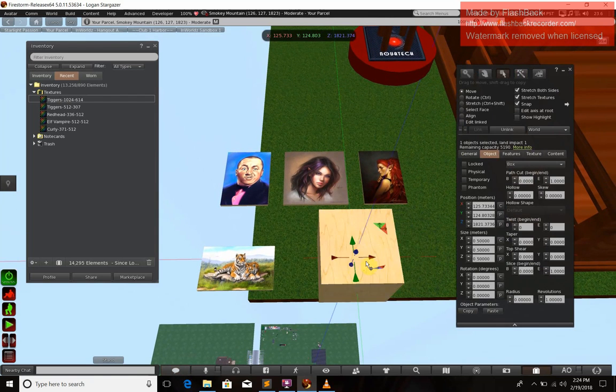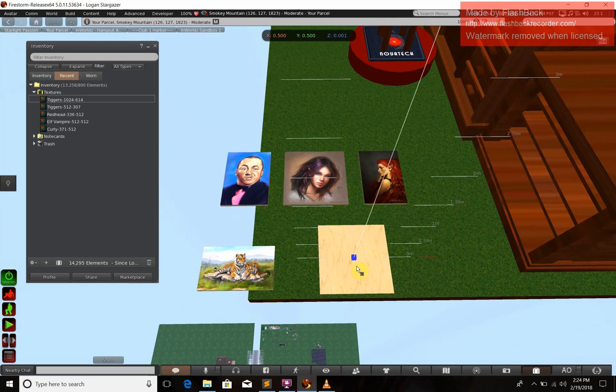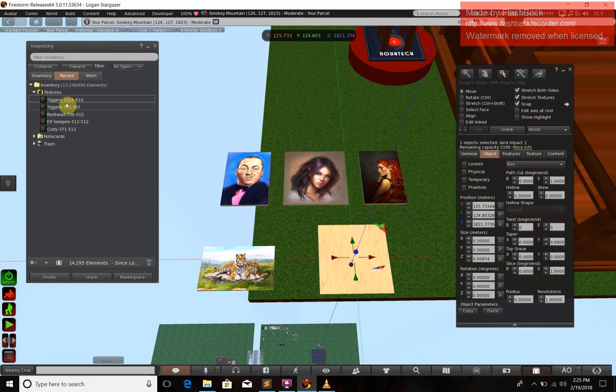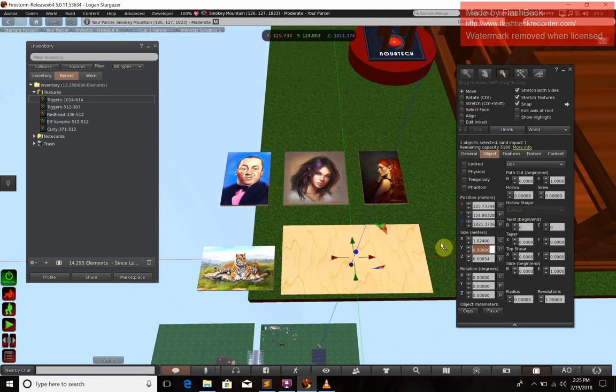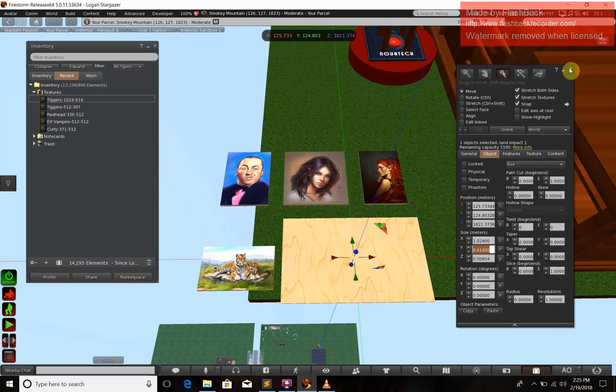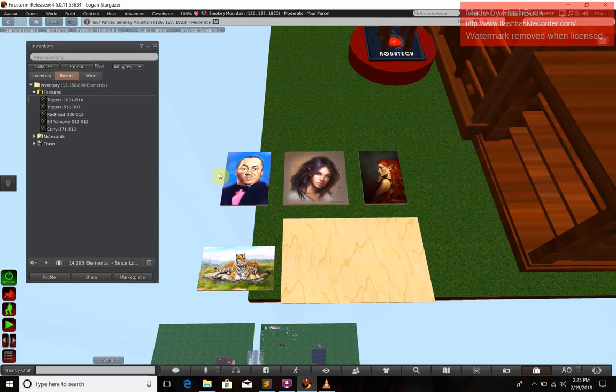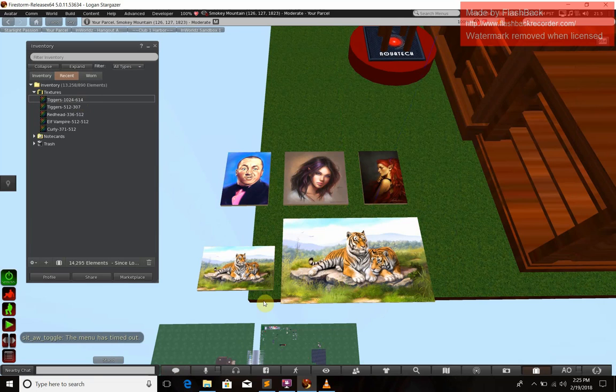Rez the prim, smash it down. The original resolution was 1024 by 614. 1.024 by 0.614. That's the same relationship as this one. I just did this one with the numbers. Same thing though, same relationship. Works out identically. Okay, that's how I do it.